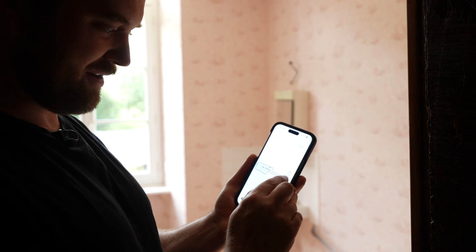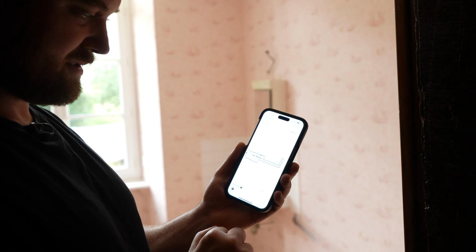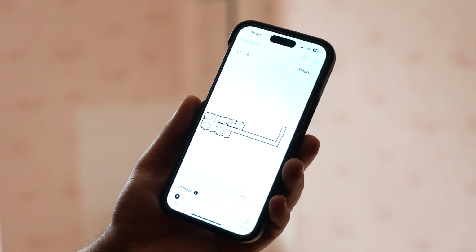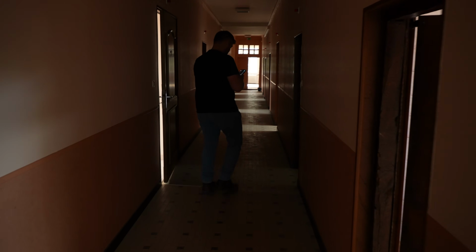You can see how much more we've got to do here. So that is a lot of bedrooms. Let's keep scanning. Done that one.